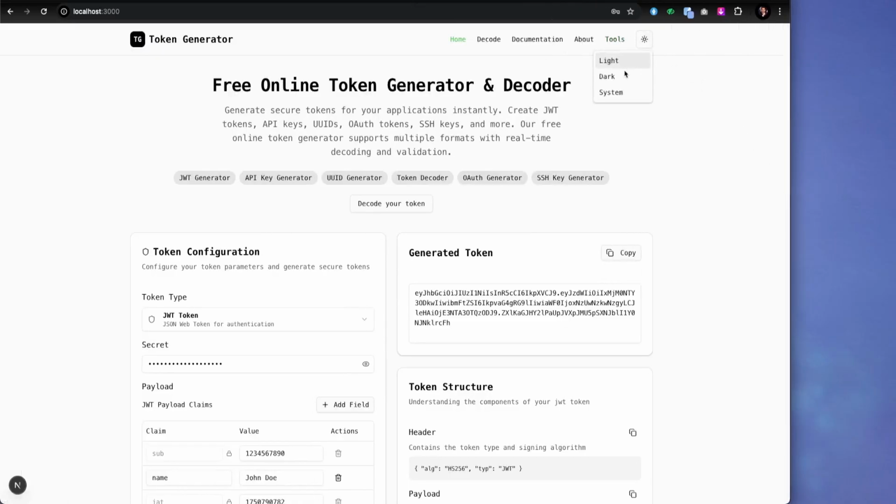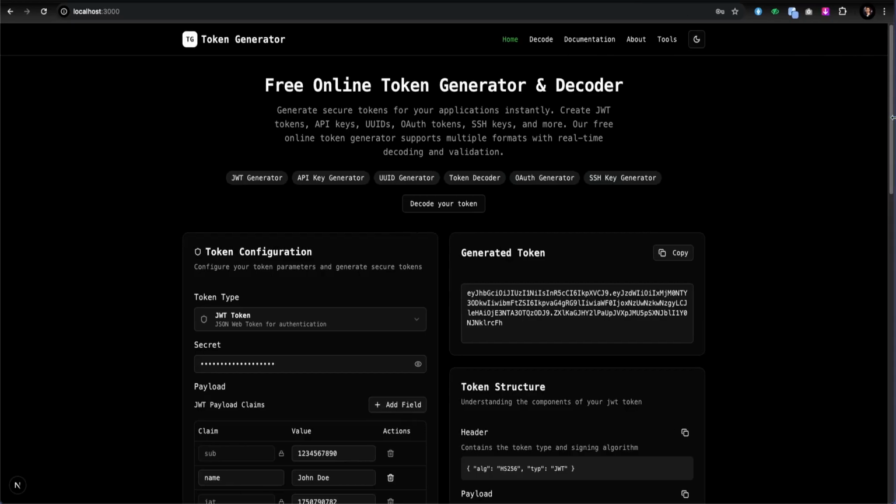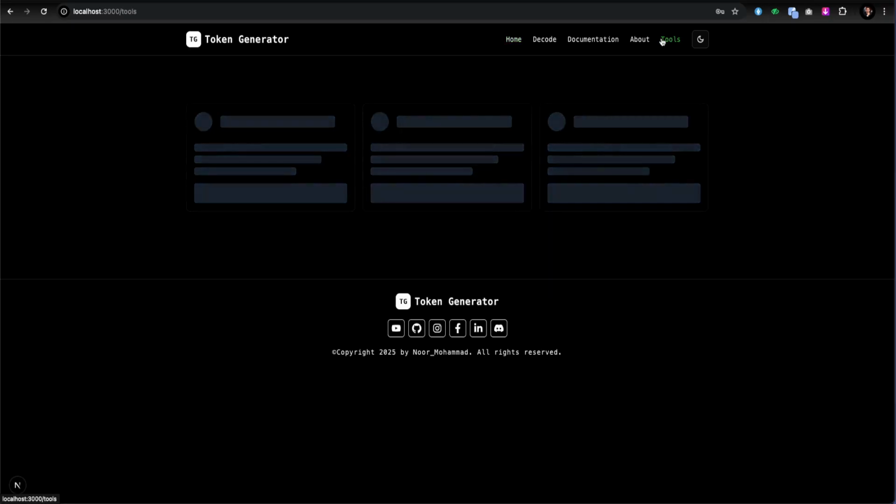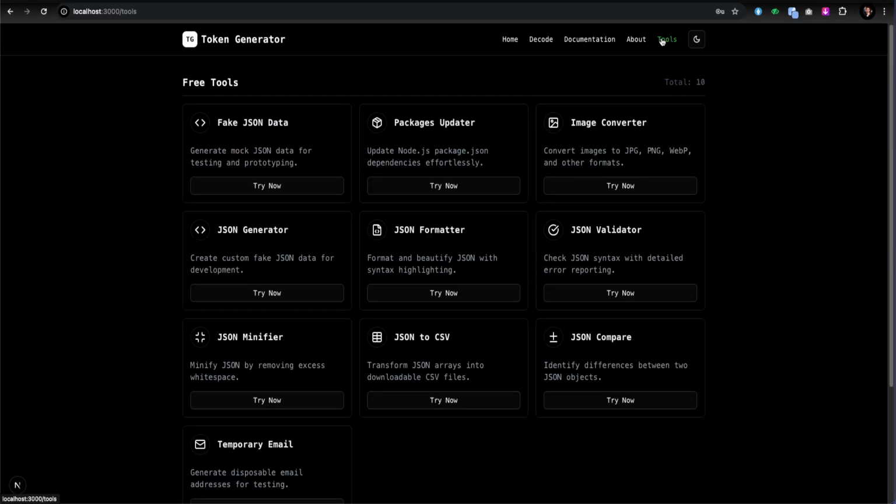And there is one more thing, which is called tools. What are the tools here? You can click on tools and it will instantly take you to that particular tools section, and this is the set of free tools that ReactBD is providing, where you can find a fake JSON tool, package updater, image converter, generator, JSON formatter and validator, minifier, temporary email, and a lot of other things. So this is a way to go where you can find an easy way to generate the token. So you can go here and just use that.